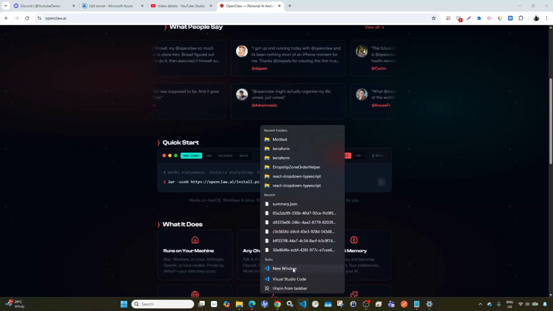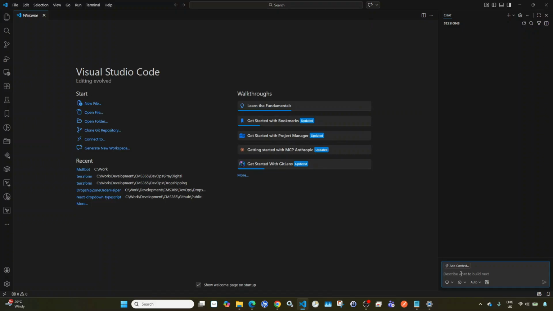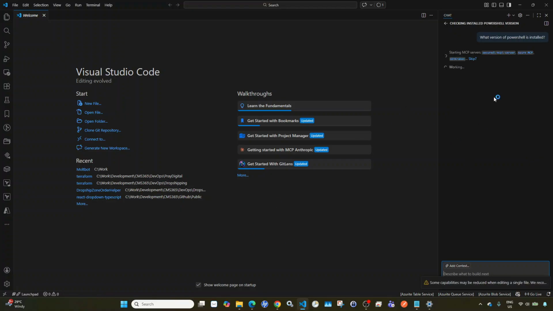Open your VS Code. I am just checking what version of PowerShell I have installed. If you know the command, you can directly type in the terminal, but if you don't know, you can ask Copilot. I have PowerShell 7.5.4 installed, so I would recommend you install the same version of PowerShell.